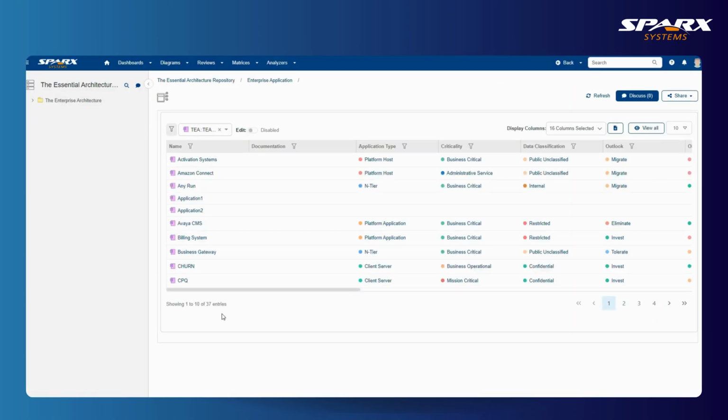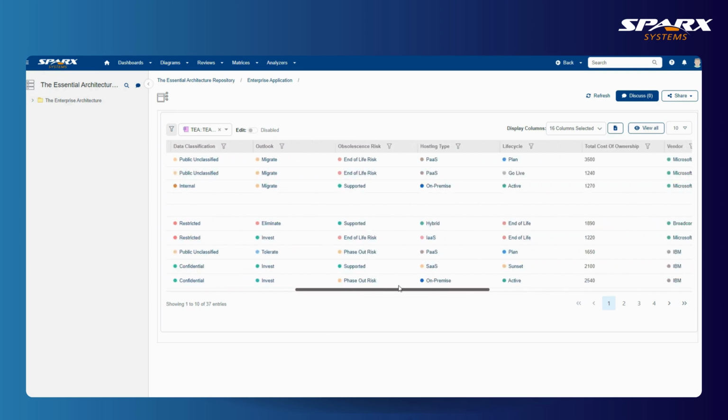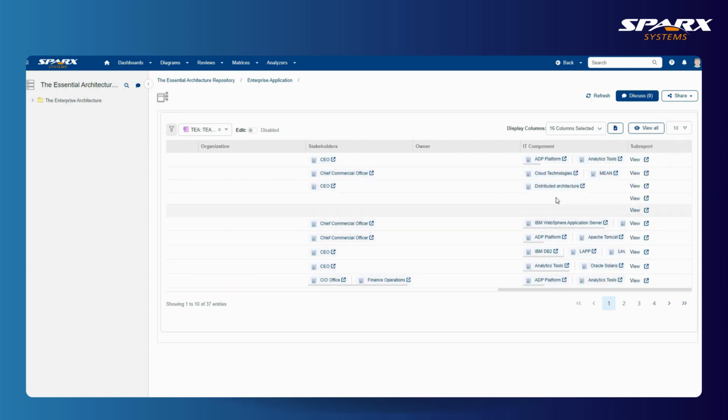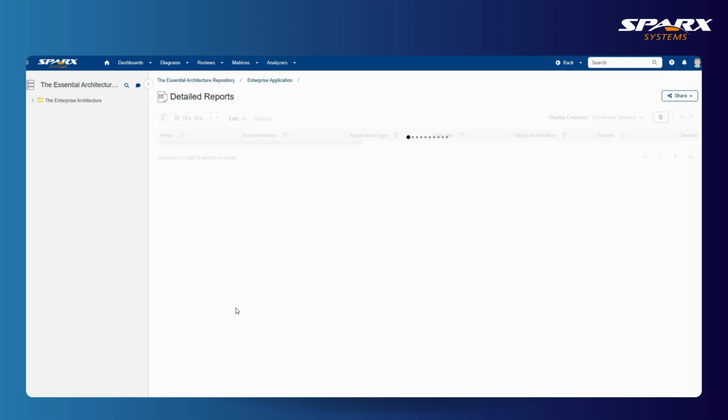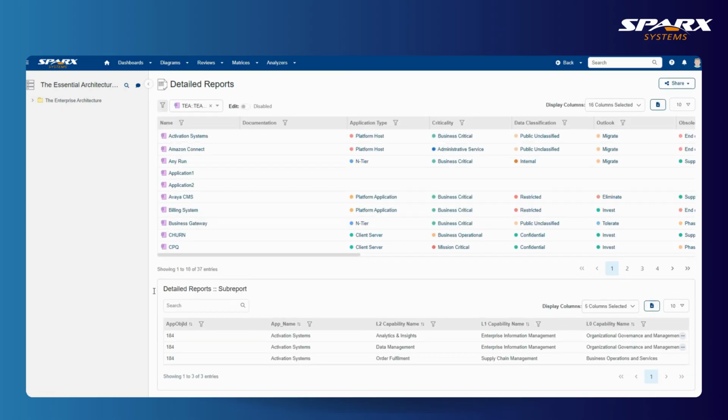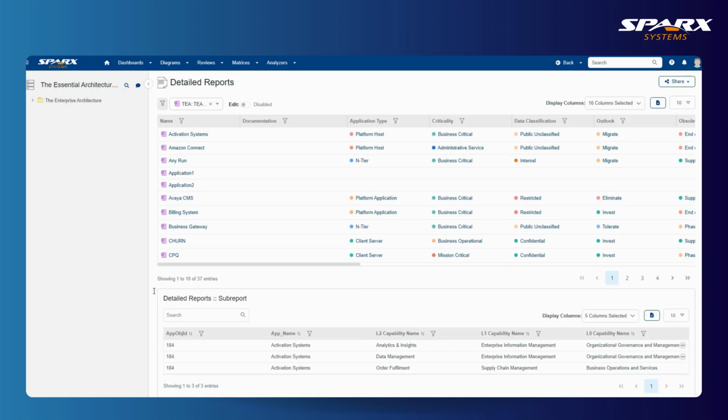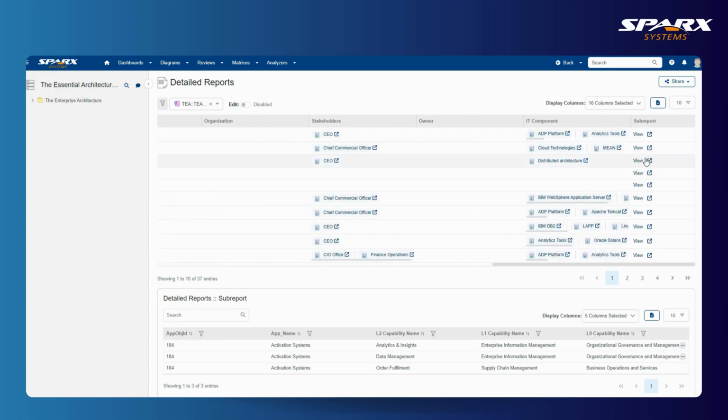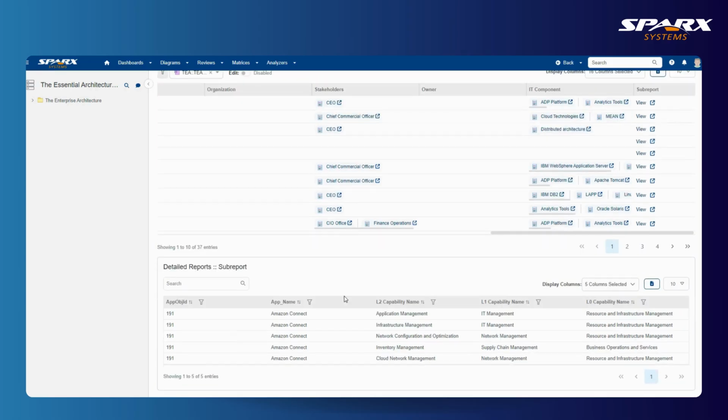With that one click, you'll have your report. And if you want to dig deeper, you can dive further into the data for a clearer picture of your EA model. Sparx Systems Prolaborate is more than just about creating reports. It's about crafting reports that work for you, tailored to your needs, accessible whenever you need them.